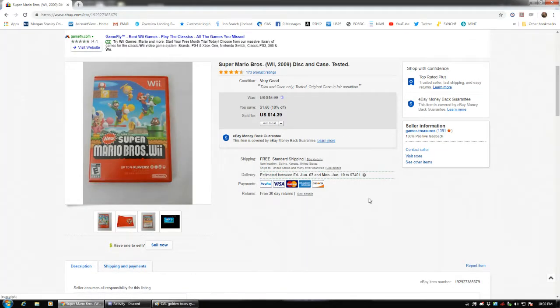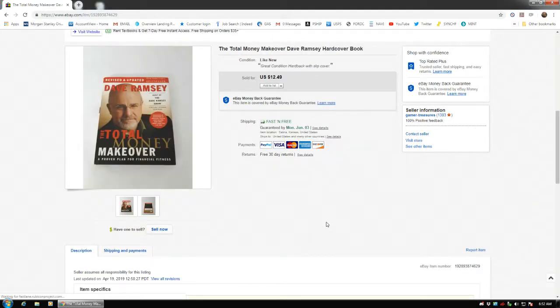Here we go, Super Mario Brothers Wii. This came from the Wii lot. This one went single because it was worth more than having to lot it up. Sold for $14.39 shipped as is. This is a Total Money Makeover book I got for a dollar not too long ago. Sold for $12.49 shipped.